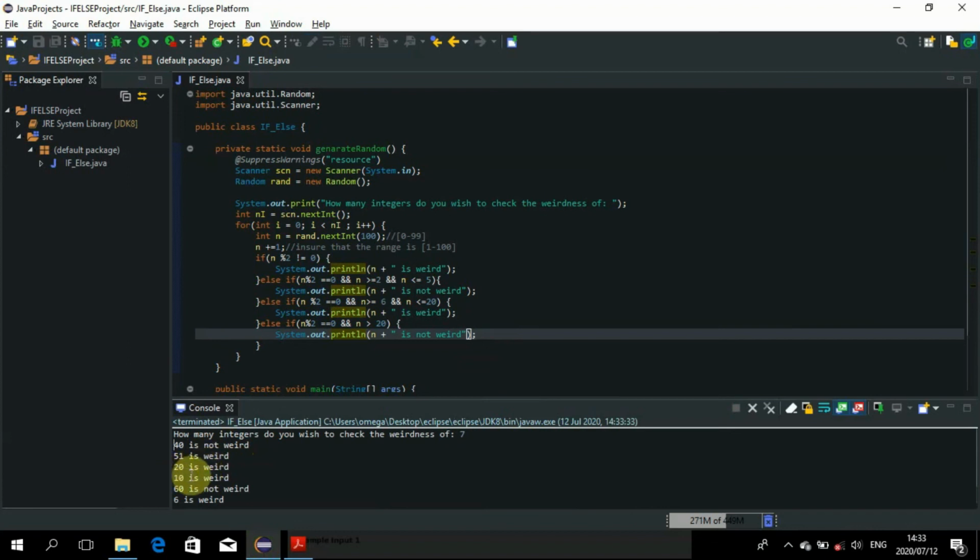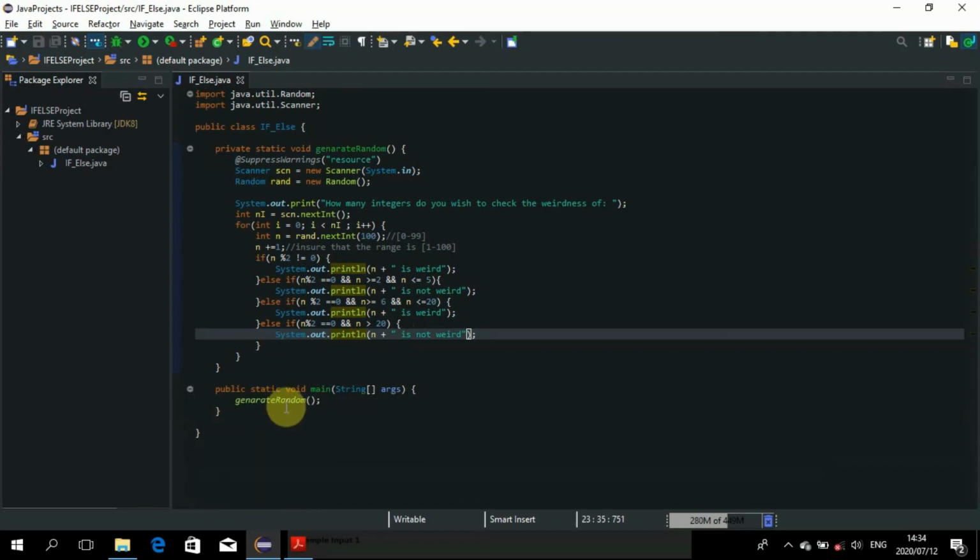20 is in the range of 6 to 20, so it should point out it's weird. And then 10 is in the range of 6 to 20 also, so it should point out it's weird. 60 is greater than 20, it's an even number, so it should definitely point out it's not weird. Okay, this, ladies and gentlemen, is the first part of an if else statement.